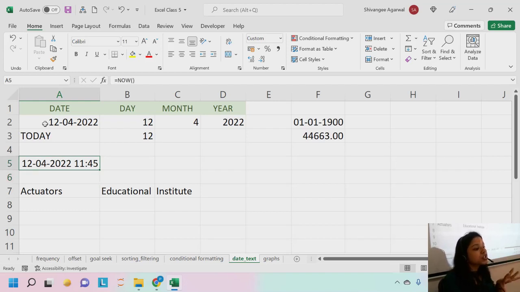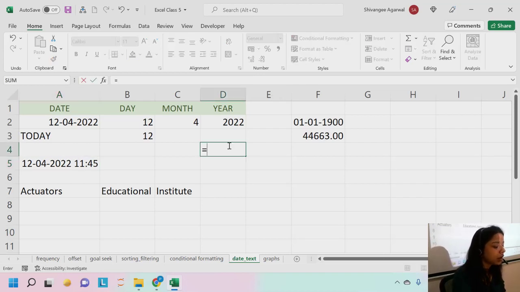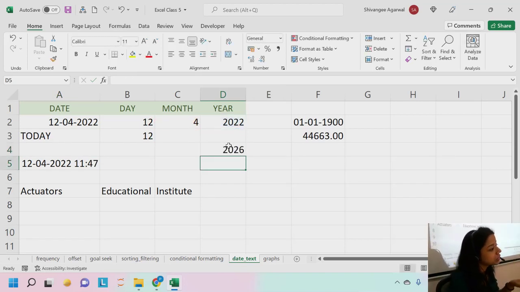Now, this is very much dynamic. If you open this Excel spreadsheet tomorrow, this date will change to 13th of April, and the time will also change. For example, now it's 11:46. One very interesting thing happened maybe yesterday. One student was inputting a particular function, but the function was not running. For example, if I'm writing 2022 plus this, the function is there, but the answer is the same, or something like that was happening with him.